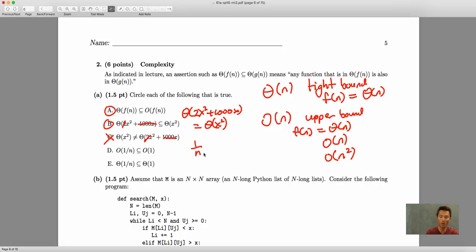Now let's move on to D. So in D, this is a function for 1 over n. As we approach infinity, our time actually goes downwards. So since we're upper bounding this by 1, any function that's upper bounded by something smaller than constant time is also upper bounded by constant time. But on the other hand, if we switch to big theta, this is not true because any function that runs in 1 over n time does not run in constant time. So our solution is A, B, and D.